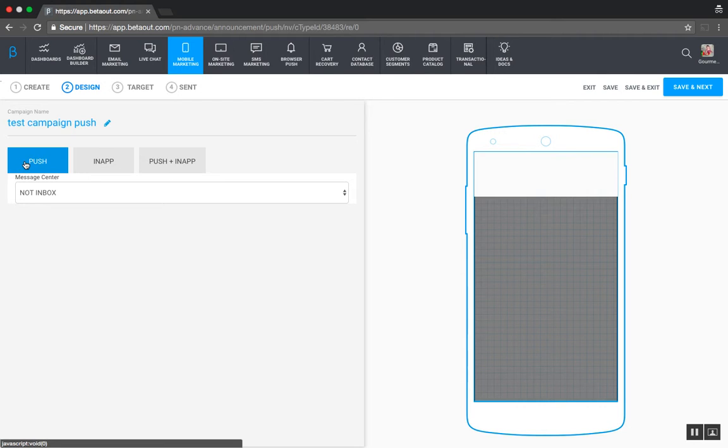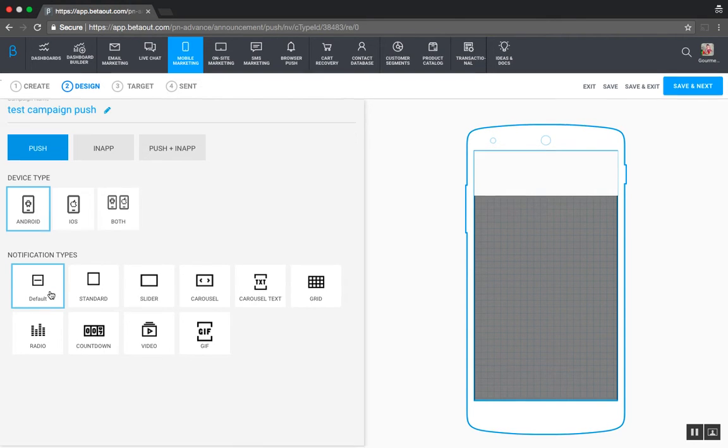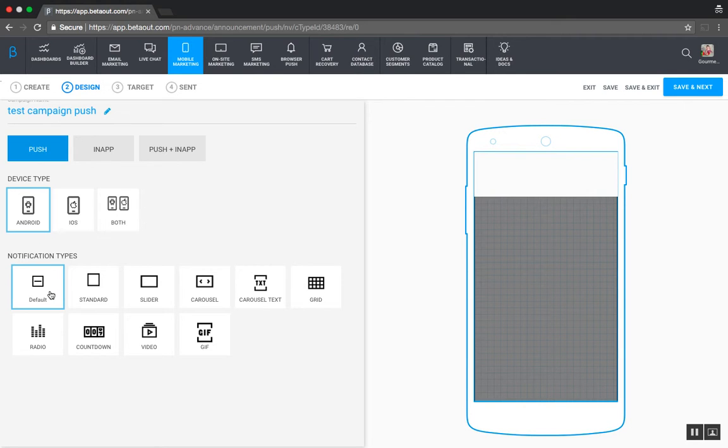So for now, let us select push message and let us select the device type. It could be Android or iOS or both. Let's say we want to select Android, and then we decide the type of notification that we want to send. Is it a default notification like the ones that we see for WhatsApp and Facebook? Is it a standard notification?